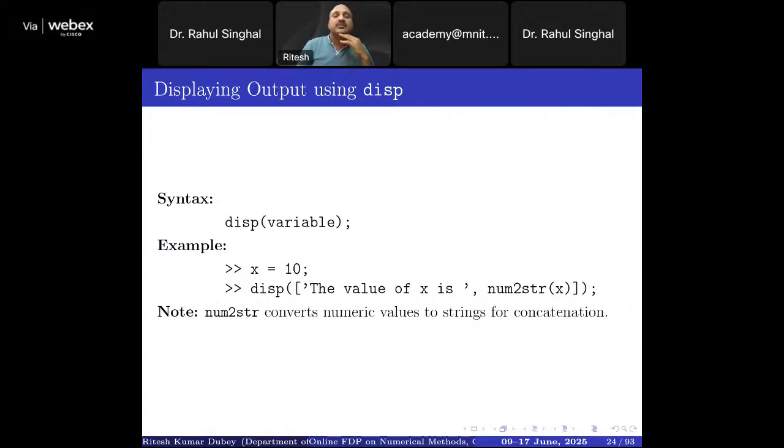And if you are using the display disp command, then directly you can display. So x equal to 10, then you can format this way: the value of x equal to, then you use a function num2str, so number to string, and then you put x. The output of this will be the value of x is 10.